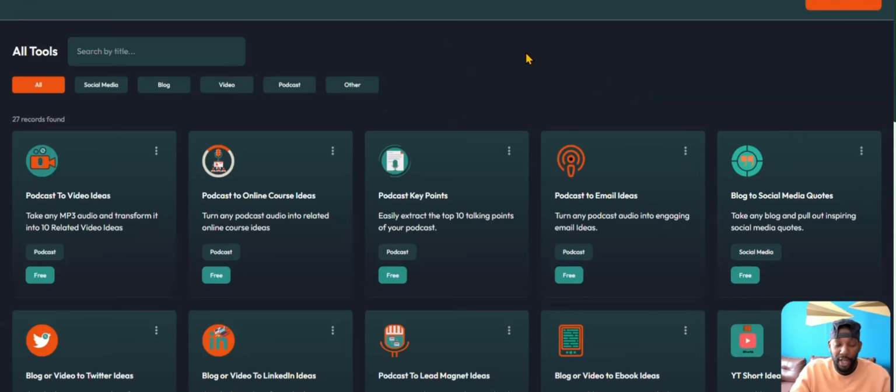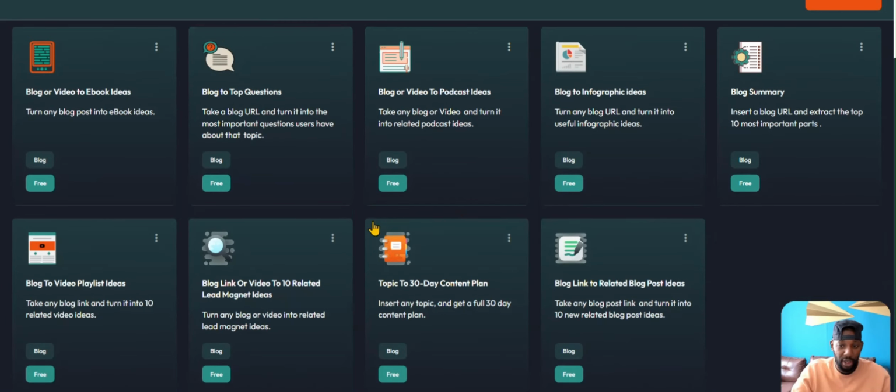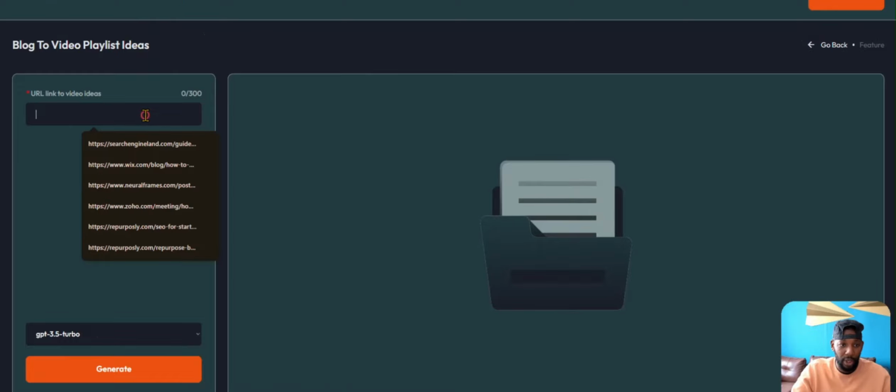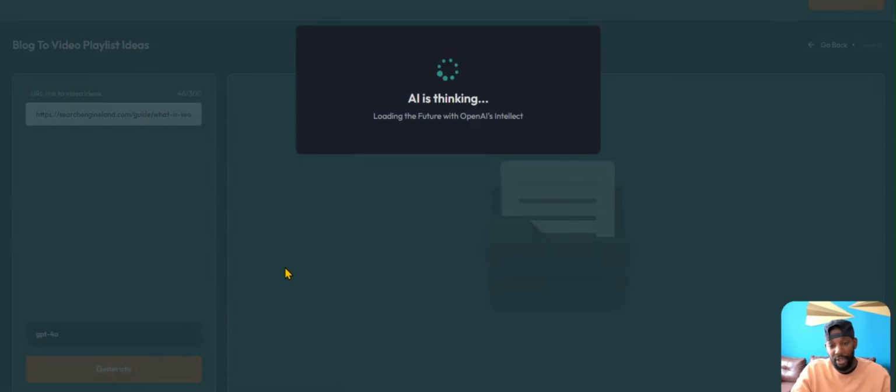So here we are on the dashboard of Repurposely, and we're going to keep it quick, right? We're going to click right here on blog. There's tons of tools in here. We're going to go to blog to video playlist, right? And once you get to this particular screen, all you're doing, I have some blogs here already. We're just going to take whatever blog that you find, or your blog, right? Pick a language model and click on generate.